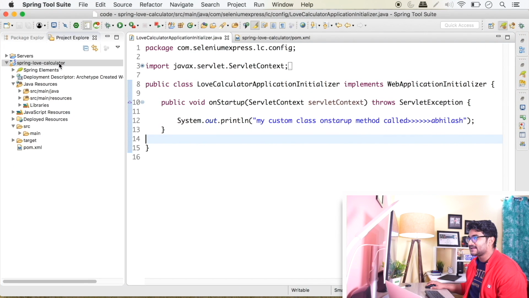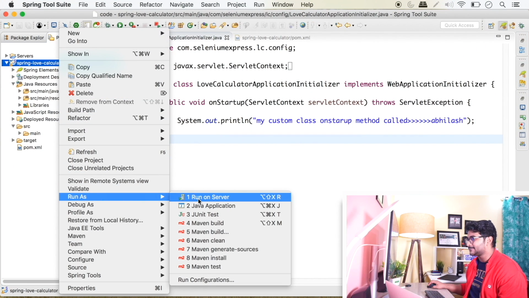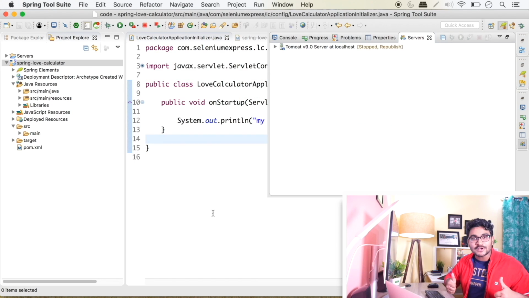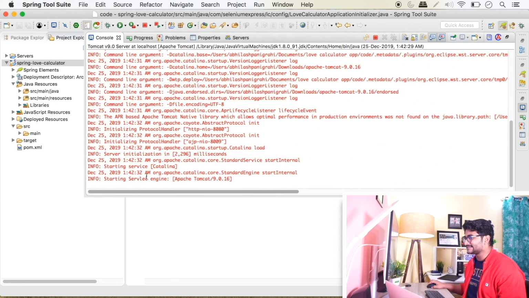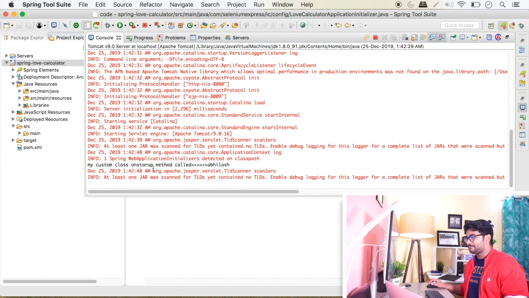So right now, let me do one thing. Right click, run as, run on server, and I'll do next and finish. Now let's see what is going to happen. My server is getting started. I just want to see whether my class is getting picked up by Tomcat or not. Hey Tomcat, please pick my class and run that onStartup method. That's what I want. So there you go.